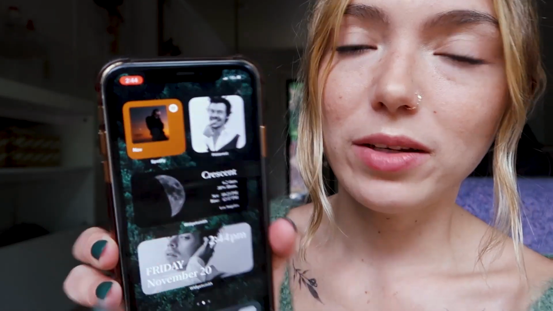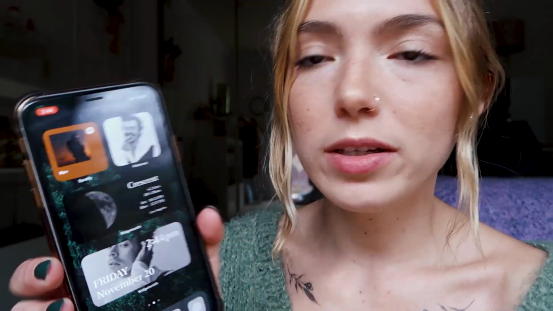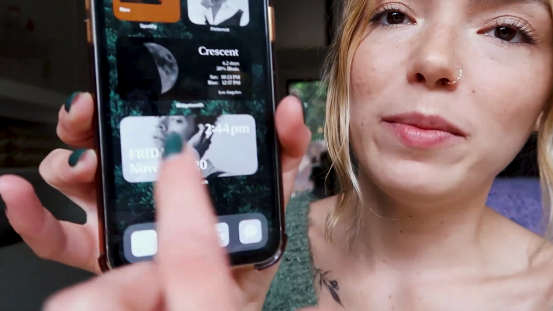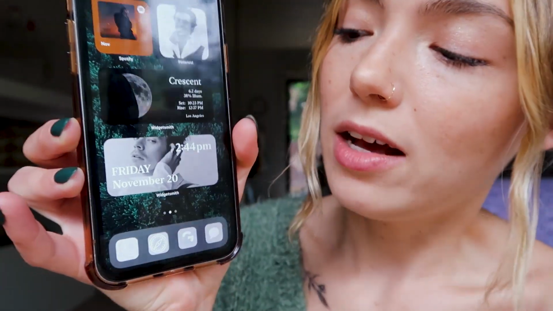The second page of my home screen, I have Spotify little widget, which Spotify comes with a built-in widget option, so whenever you go to add a widget, you can just select it. And then I have a Pinterest one as well. Widgetsmith has the moon phases. I like to know the current status of the moon. Down at the bottom, I have one that has the day of the week, the day of the month, and the time.